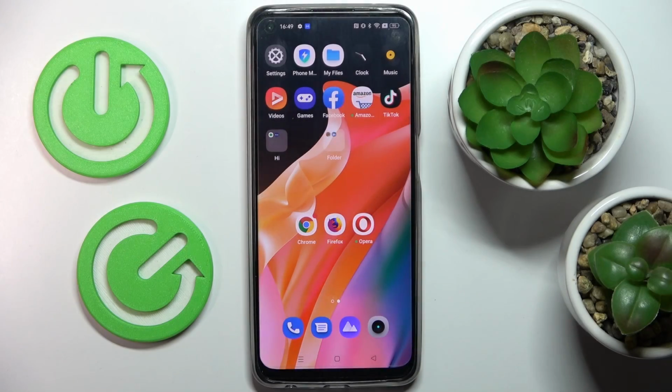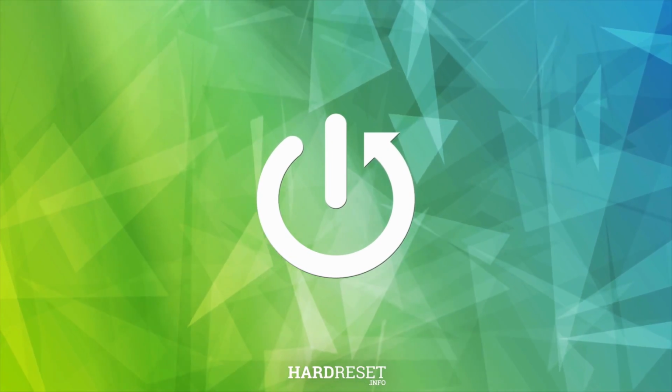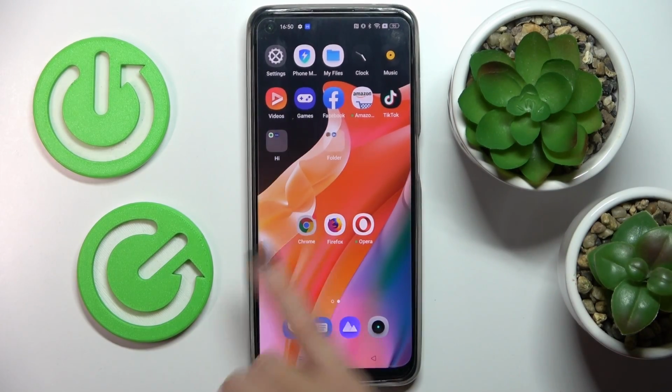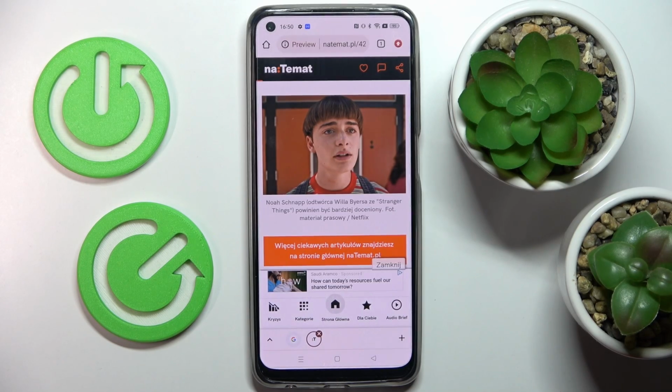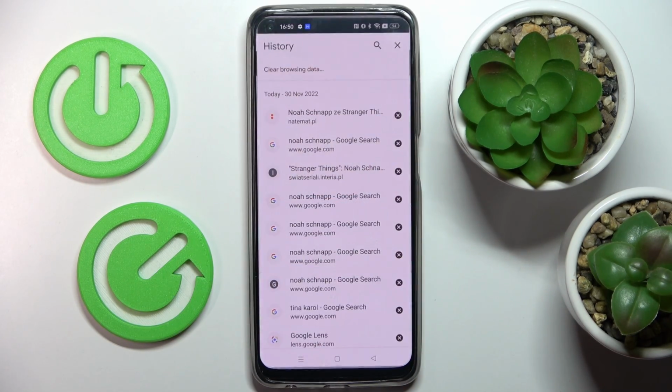Hi guys, in front of me is Realme 10 and let me show you how to clear browsing data here. At first you have to select the browser that you are using. In my case it is Google Chrome. Then tap on More icon and select History.